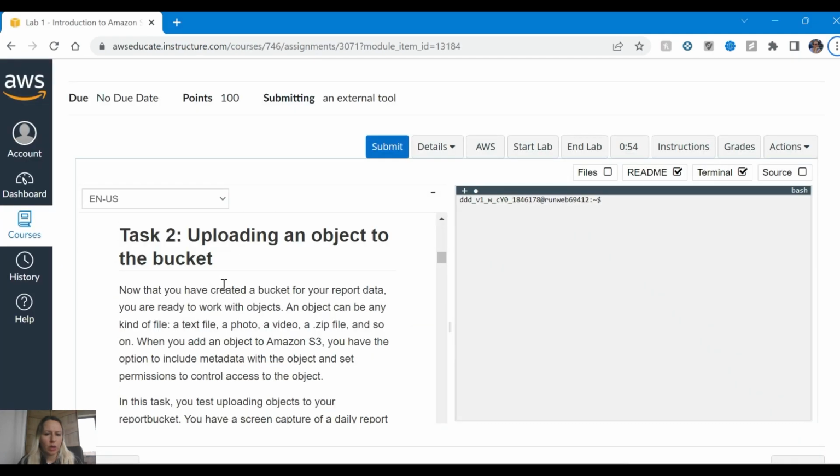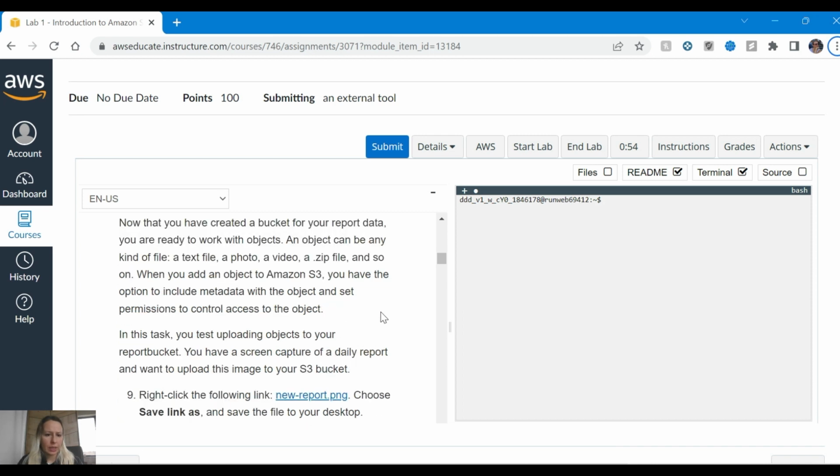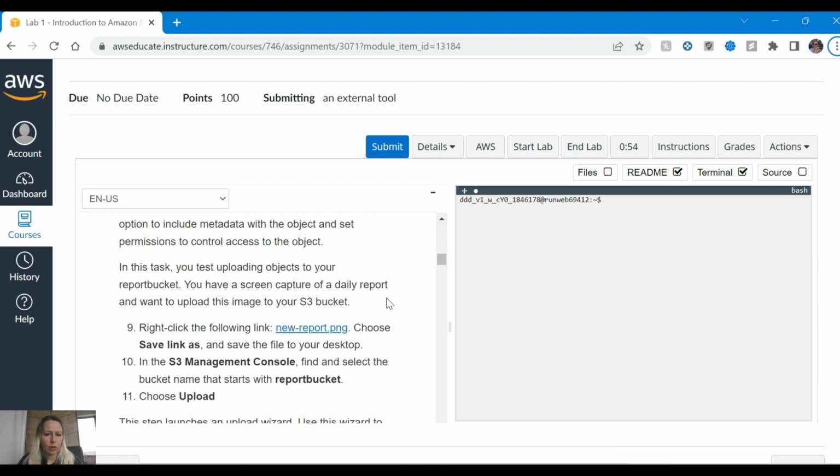What do we choose? Uploading an object to the bucket. Now you have created a bucket for your report data. You are ready to work with objects. An object can be any kind of file: text file, photo, video, zip file, and so on. When you add an object to S3, you have the option to include metadata with the object and set permissions to control access to the object. In this task, you test uploading objects to your report bucket. You have a screen capture of a daily report and want to upload the image to the S3 bucket.